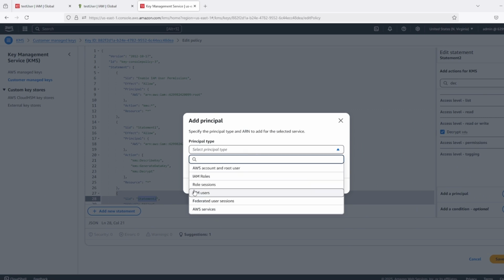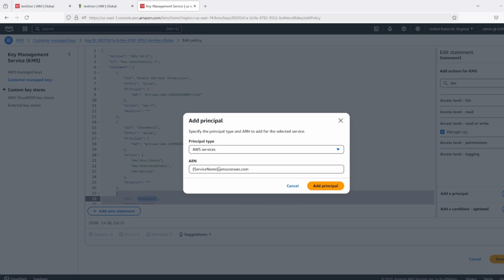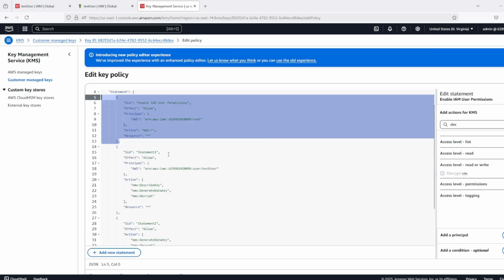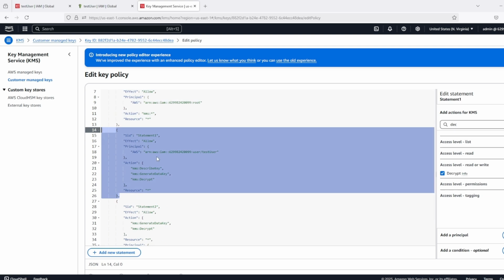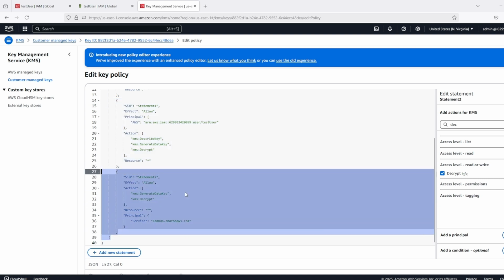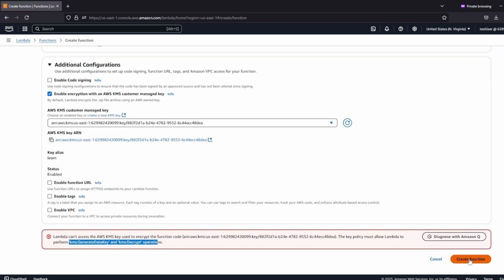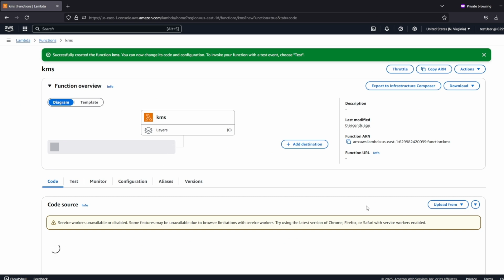And for principal, select AWS services and select lambda.amazonaws.com and add. So now we have this default statement, a statement to add permissions for our test user, and also a statement to allow Lambda to use these actions or call these APIs. Now save changes. This time the function should be created.